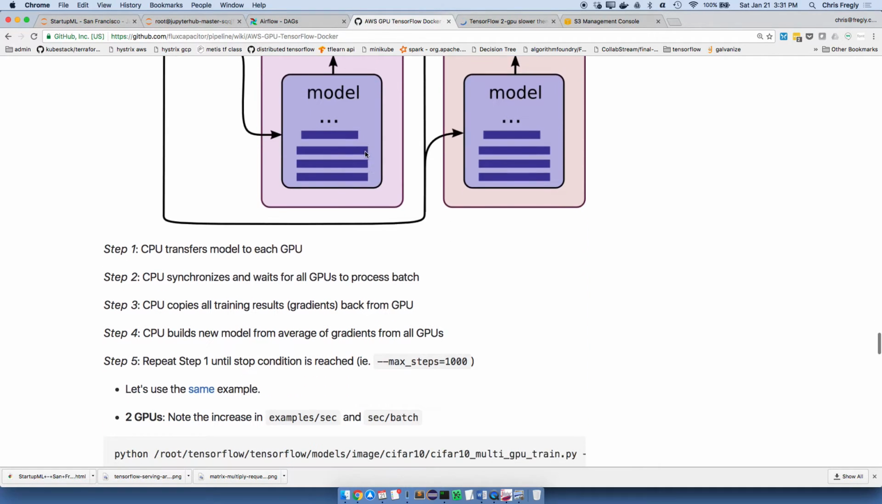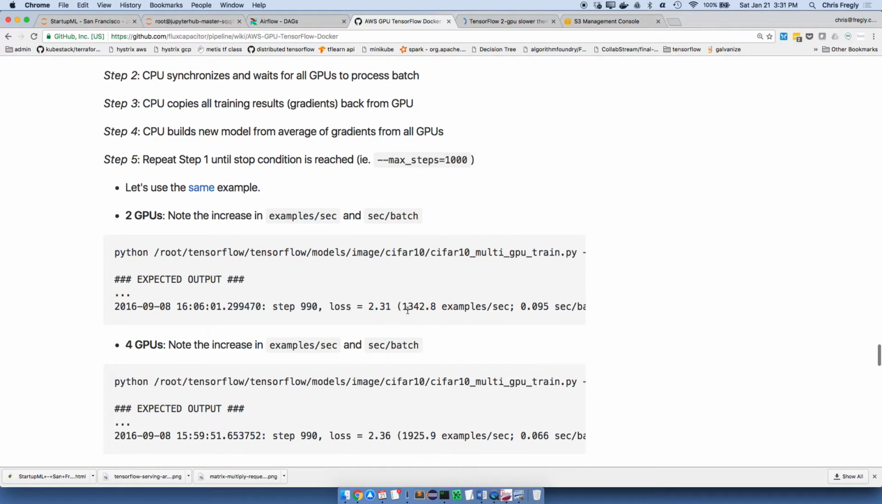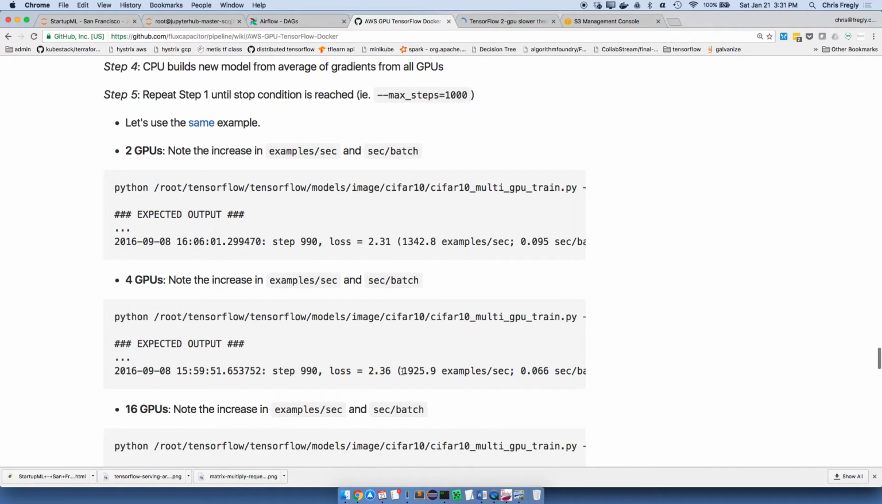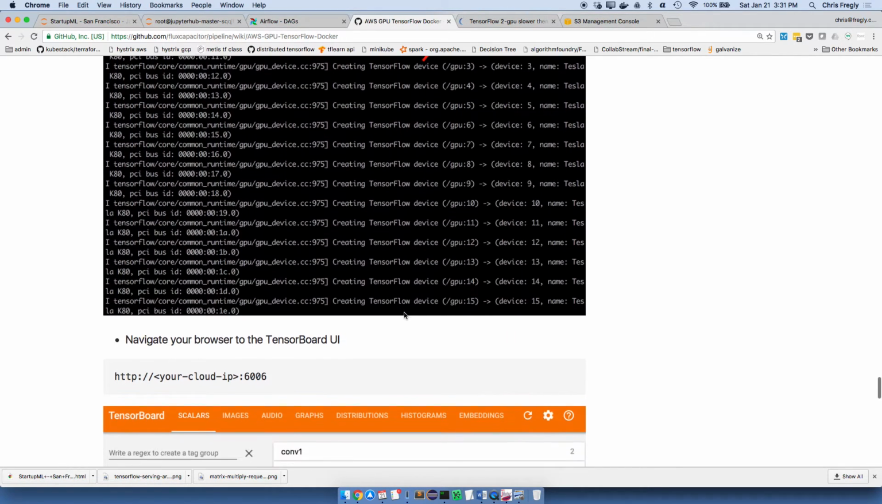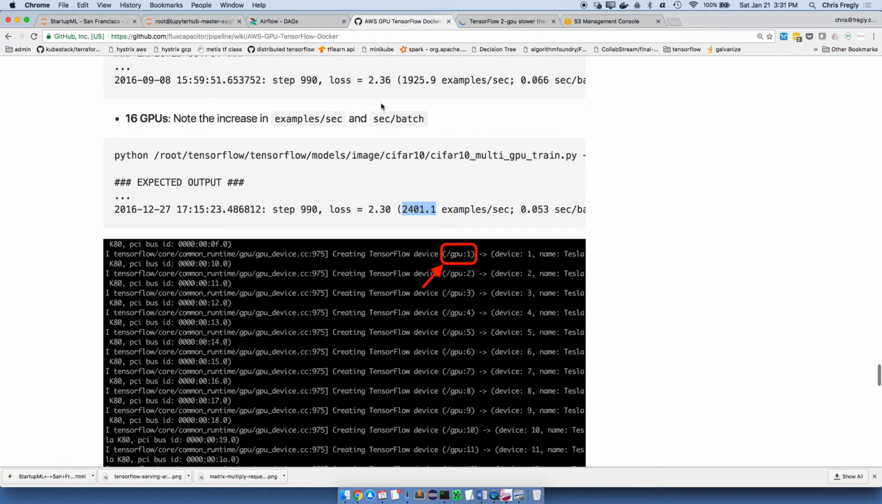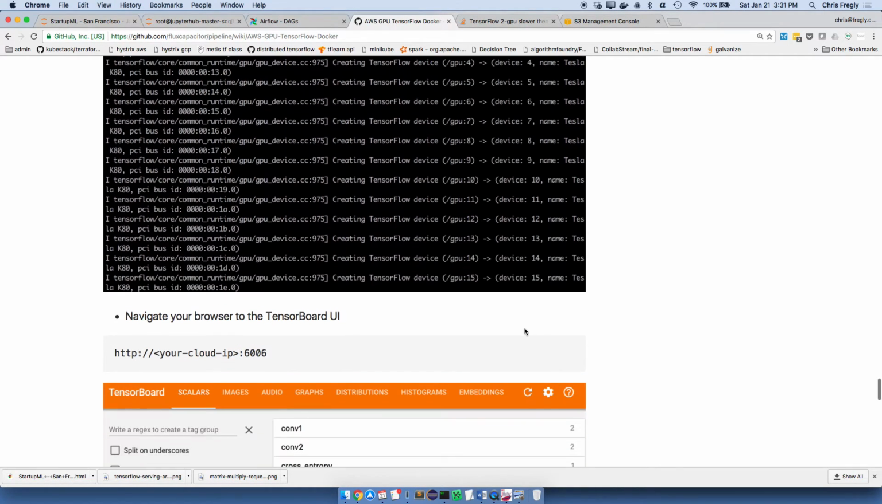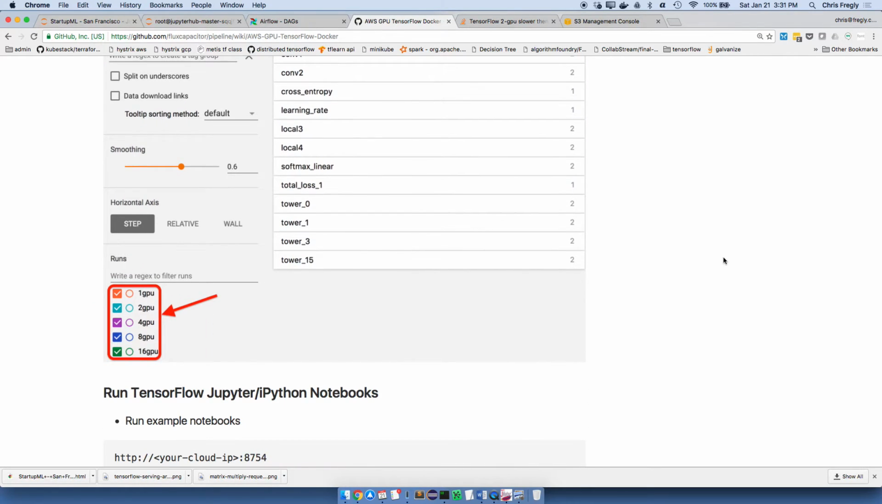Okay, so 700, and then we go to 2, and we get about double. Then we go to 4, and we don't get double. And then we go to 16, and we really don't get double. So just keep an eye on that. I thought at some point maybe I wasn't utilizing all of the GPUs, or it was pinned to just a couple. But everything I saw, they were all being used. It just wasn't 16 times. So there are some things to look into. But this is pretty cool.